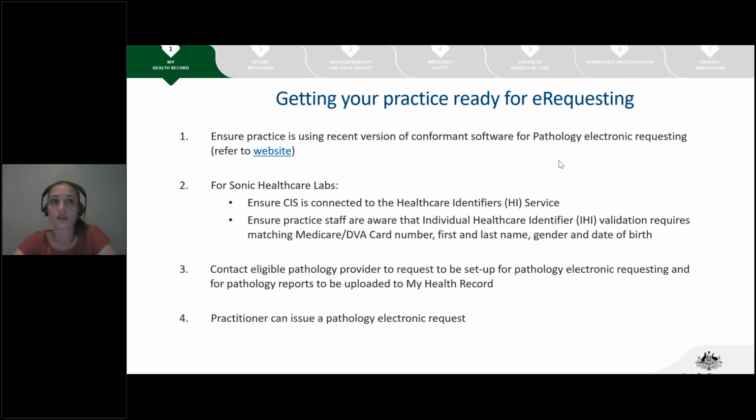In terms of the pathology providers in your region, for example, I know that Dorevitch have no requirements at all, so you can refer any of your patients. It doesn't matter what software platform you're using, or what version of the software platform you're using, or whether or not you've been set up for e-requesting. They don't have any requirements. So if you send patients to that particular lab, then their test results will be shared with their My Health Record, which is really great.